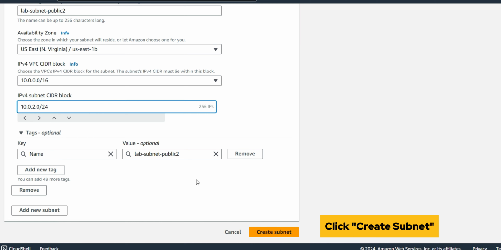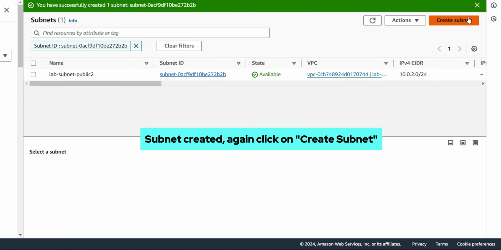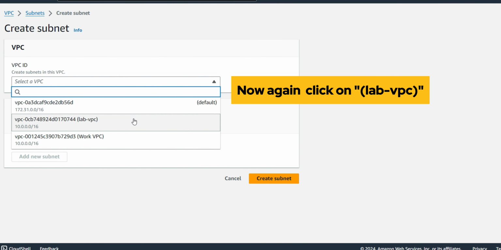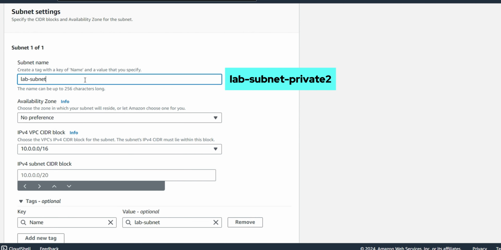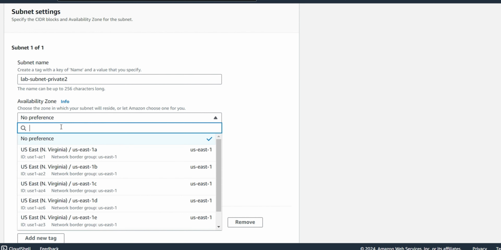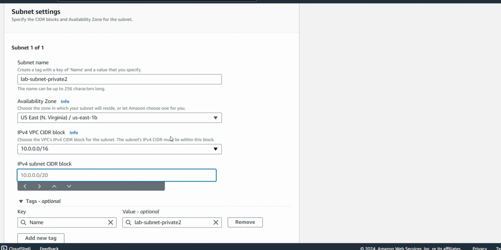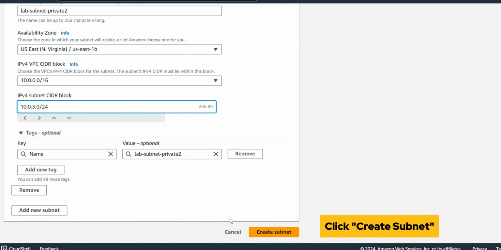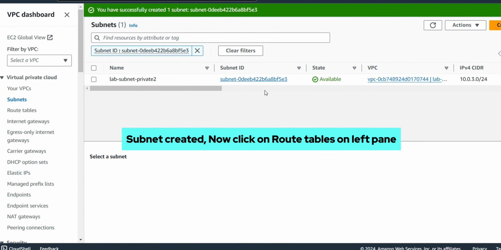Click Create Subnet. Subnet created. Again, click on Create Subnet. Click Create Subnet. Subnet created. Now click on Route Tables on left pane.